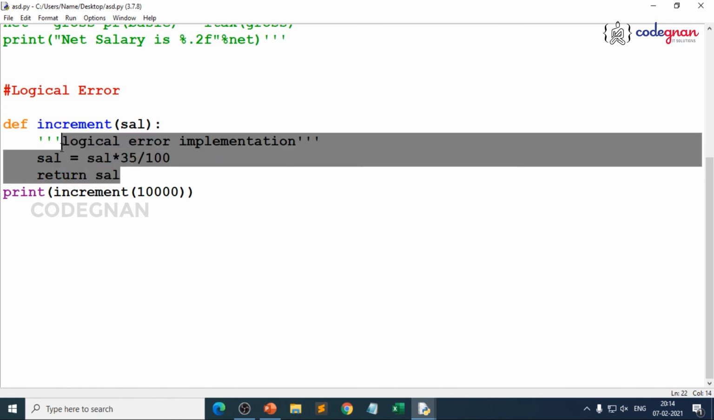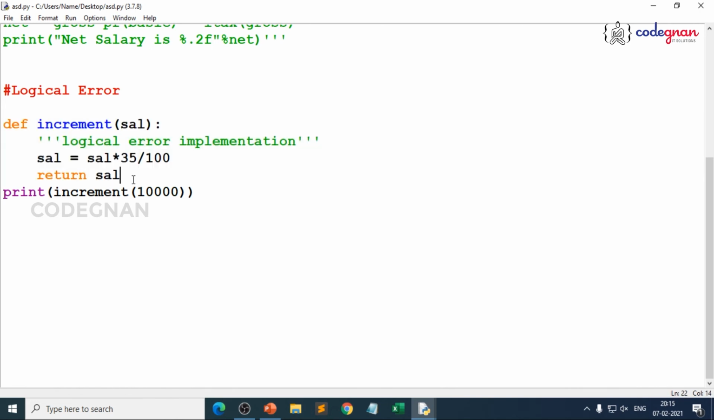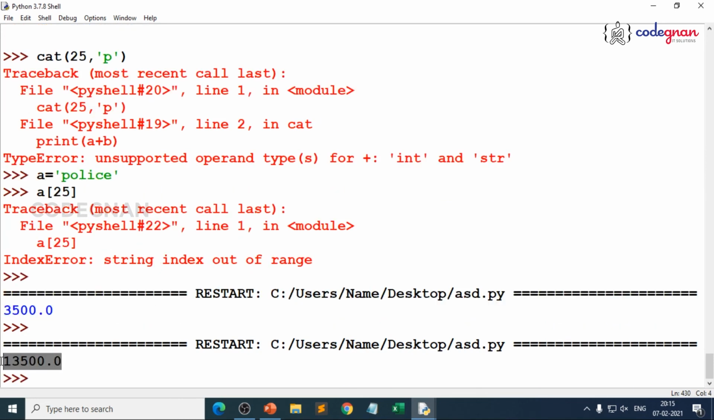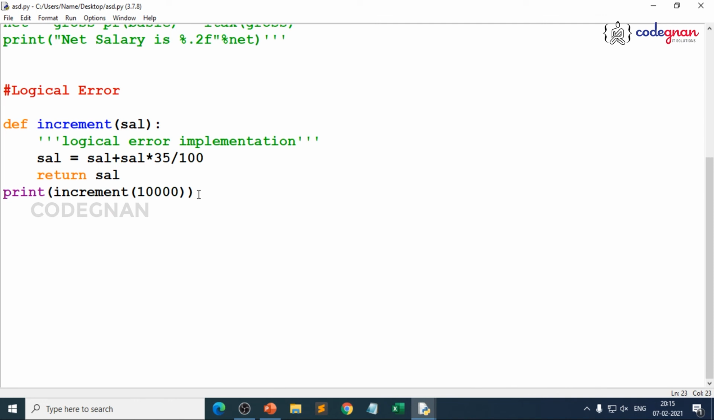Our logic is missing in this program. There is a flaw here, because we are not adding our original salary, man. That's where you are missing the logic, because when we have an increment, that will be added to the original salary, right? That's where our program is not giving any syntax error or value error, because it is clearly a logic error. Now when you execute this, automatically your salary is 13,500. That is your increment. So when you go for logical errors, it should be fixed by the programmer.